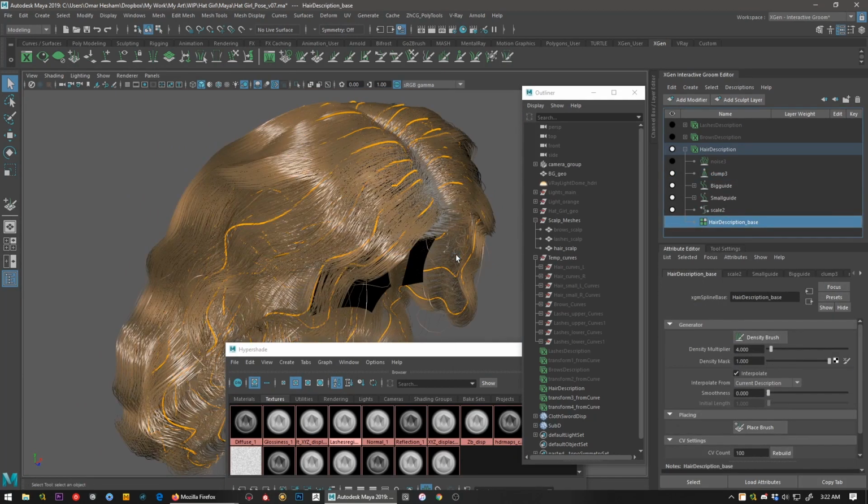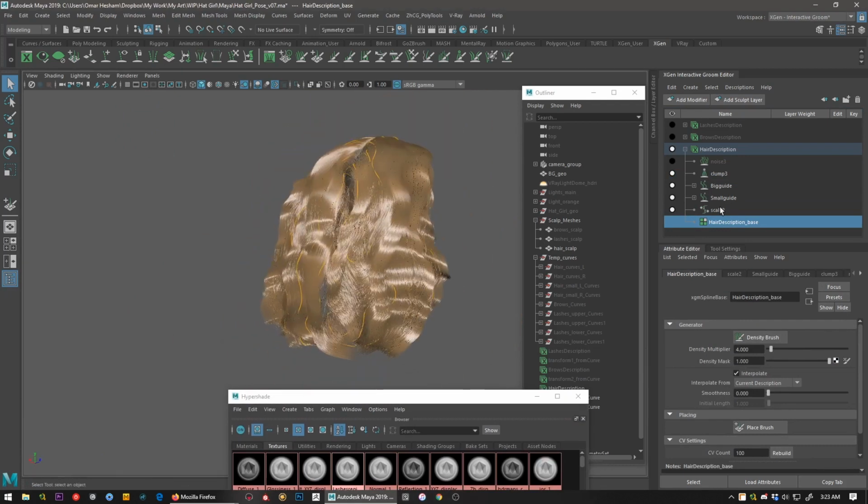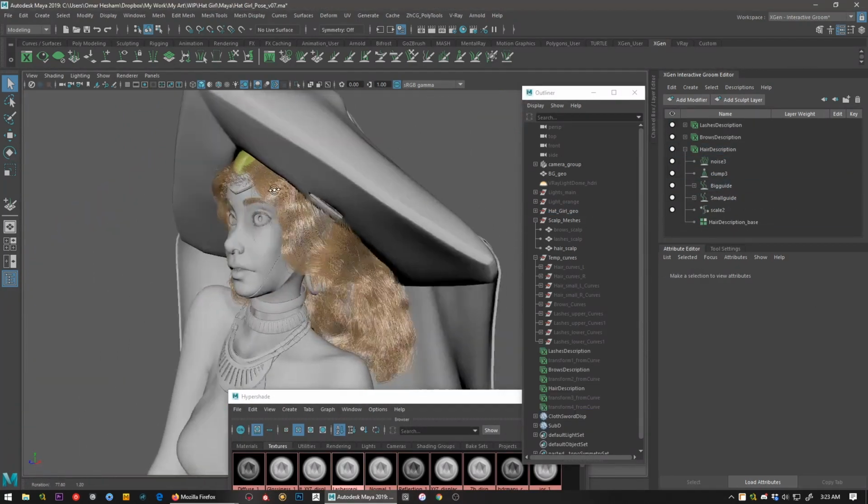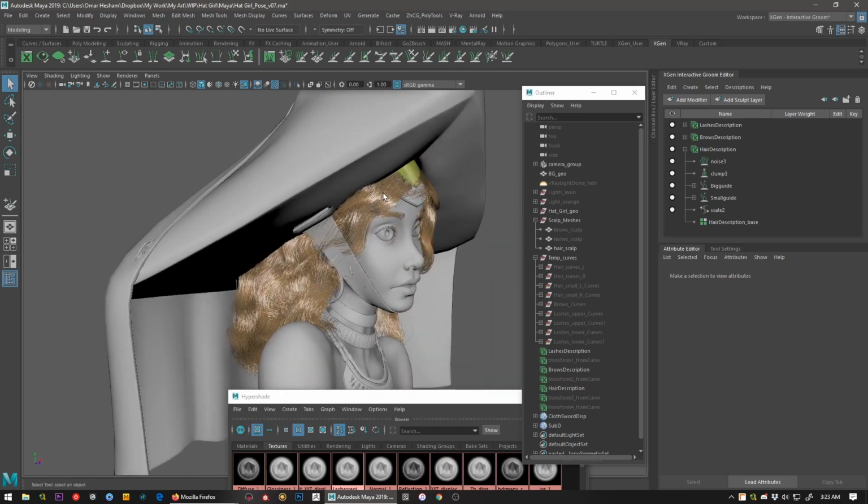So now I'm getting something that's a good start. I'm kind of happy with it. Next week I'm actually going to be working on continuing the groom and rendering it. We're going to do look dev on the hair as well, getting the style and the color right.